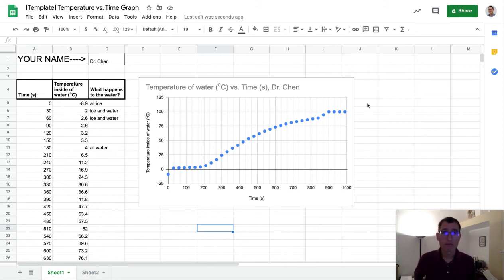All right, good luck. And then you're going to screenshot or take a picture with your phone of this graph and upload it to Canvas so I can see that you got that done, and you can figure that out.